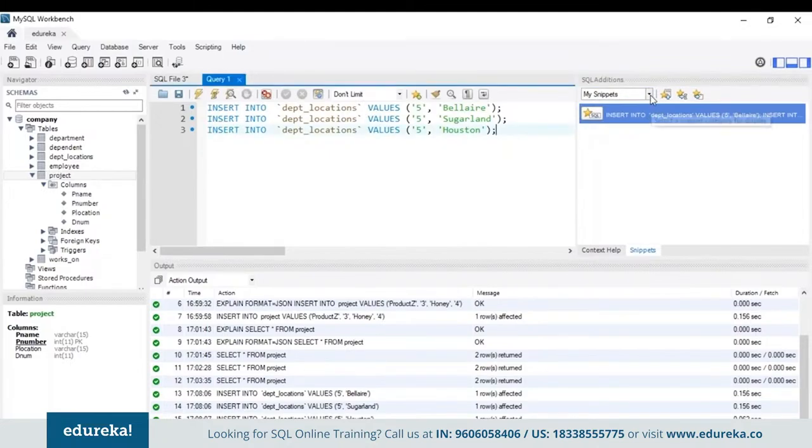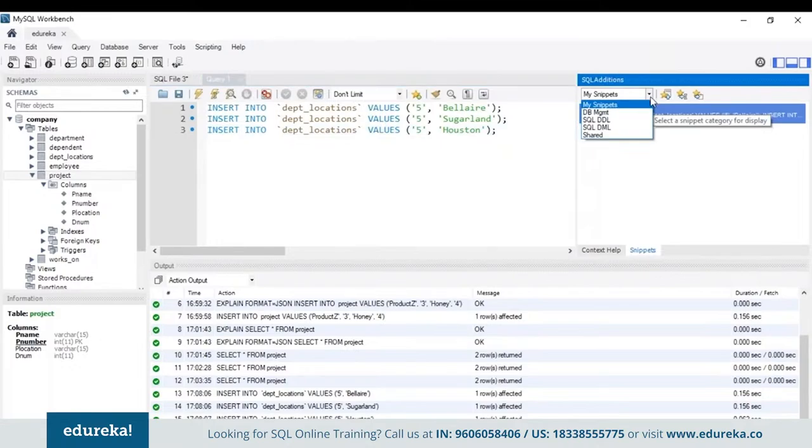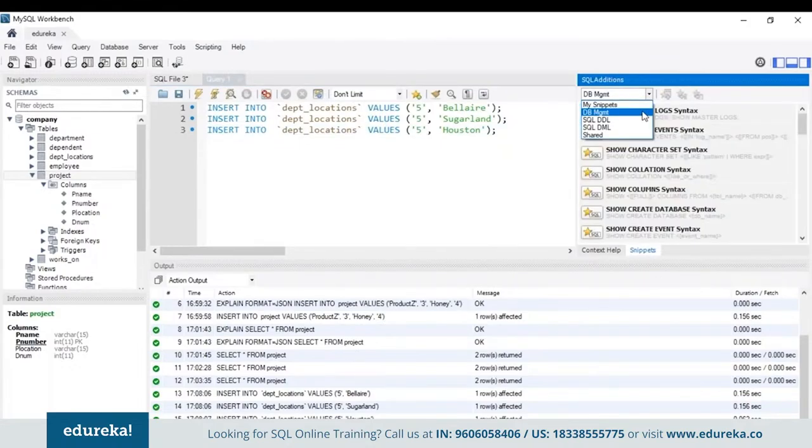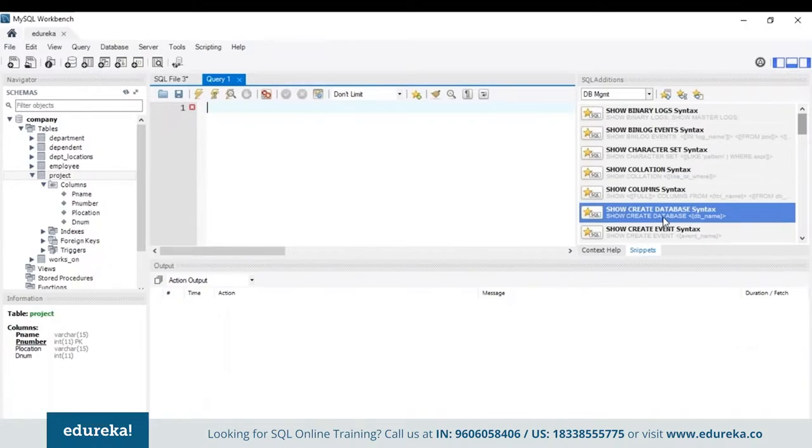So that was about snippet. Now, in the snippets pane, you have various options. That is basically the database management, the SQL DDL, the SQL DML, and the shared snippets. So moving to the database management, this basically consists of all those commands which are used to create your database. So let's say I want to use this particular snippet.